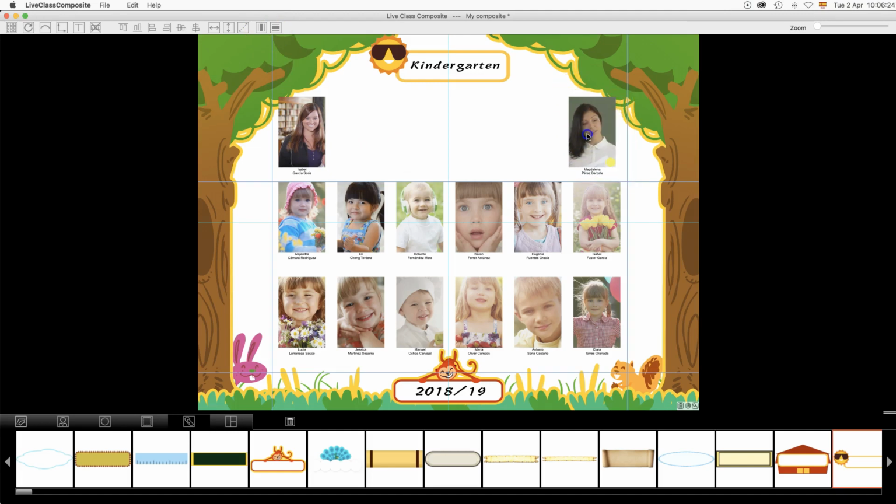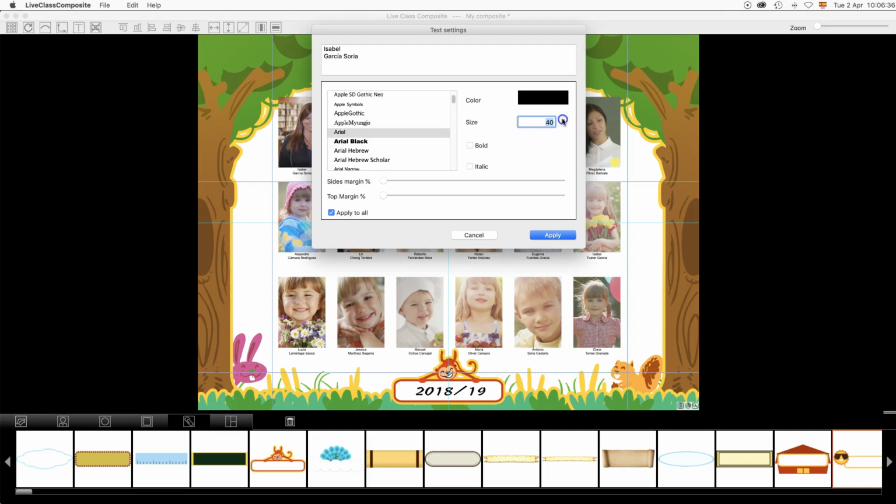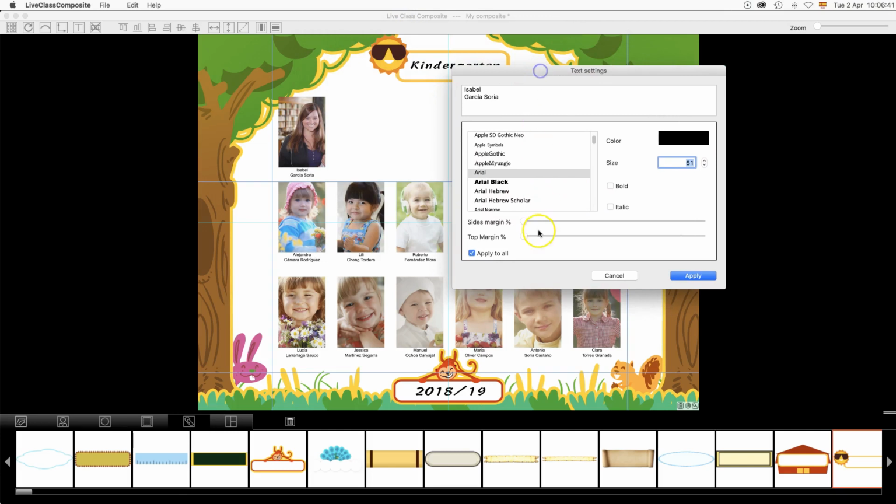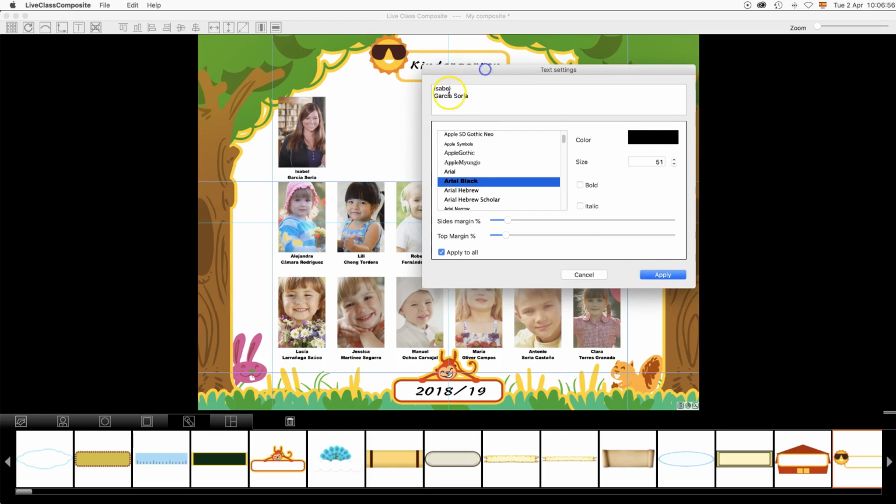Only select and move. At the picture you can see a list of icons: to delete it, to edit the text, the size of the text, the color of this text, the top margin, the side margin, and the font. You can also edit the text for each picture here at top.